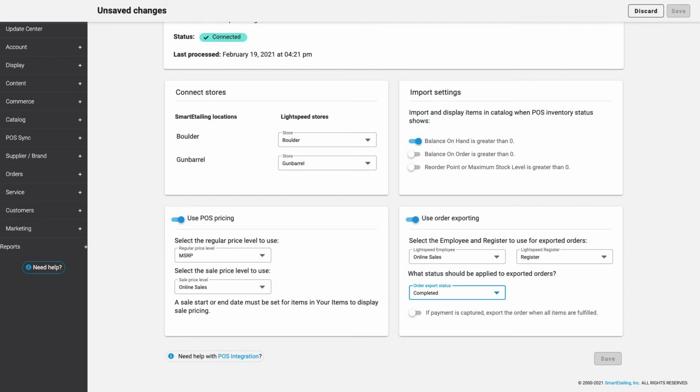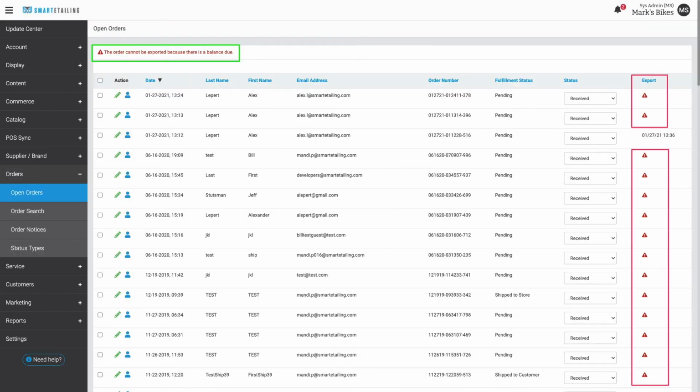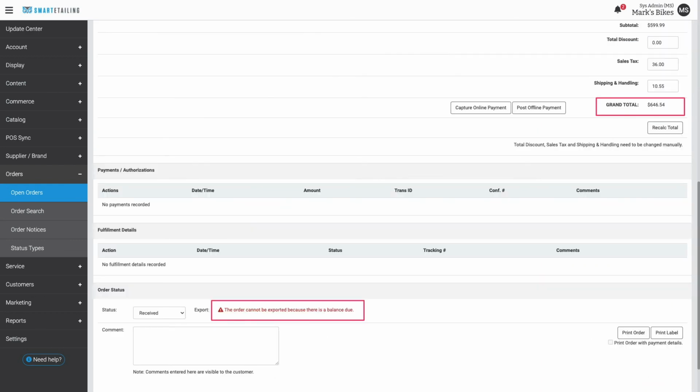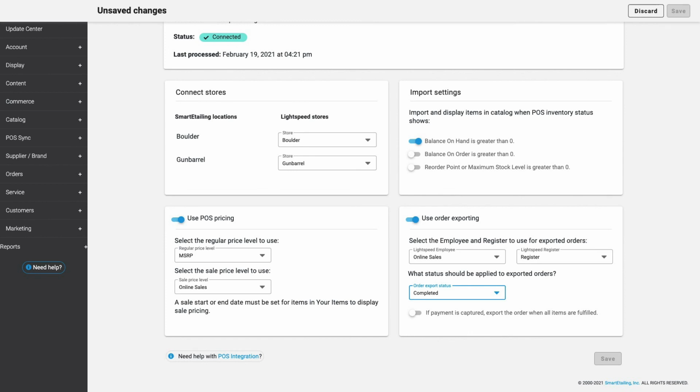Orders must be balanced before exporting to Lightspeed. Each order's balance due must be paid in full prior to export. Unbalanced orders will have a message indicating their status in both the order list and order details. Orders are exported as completed sales into Lightspeed, and orders can only be exported from your website one time. Any subsequent refunds or adjustments to orders after export into Lightspeed must be updated manually in both your website order and in Lightspeed.